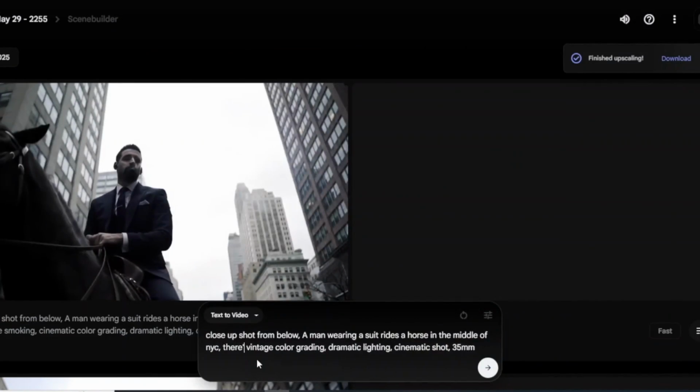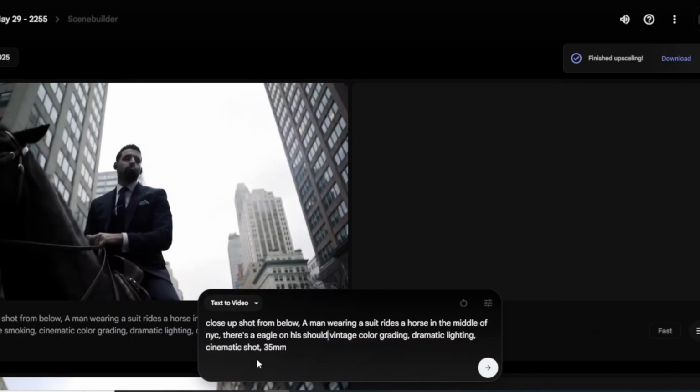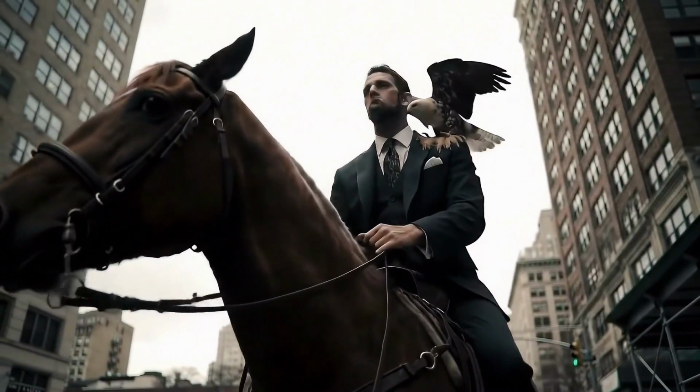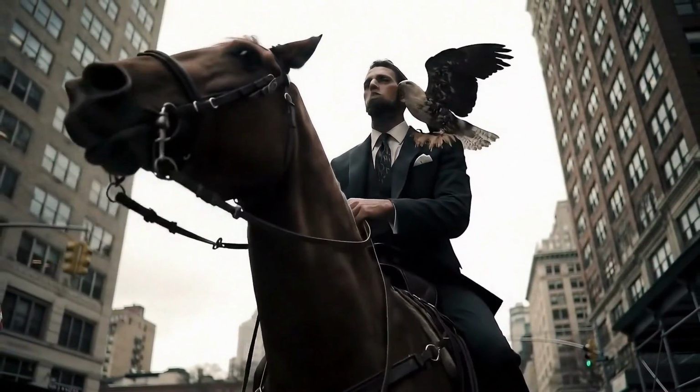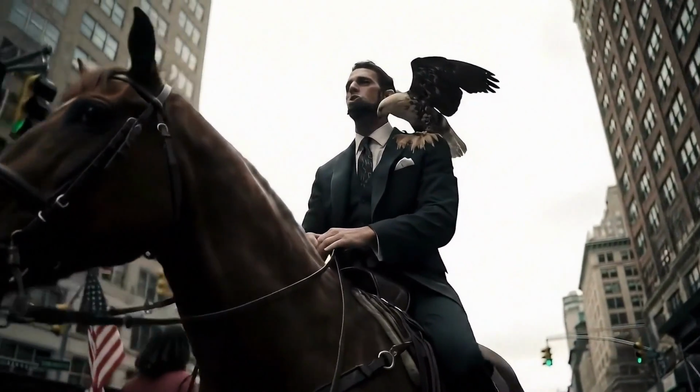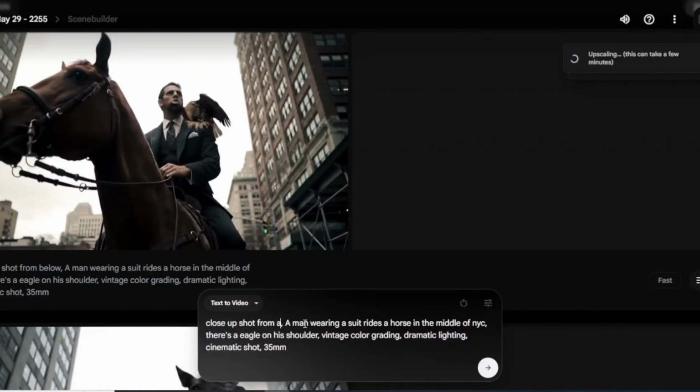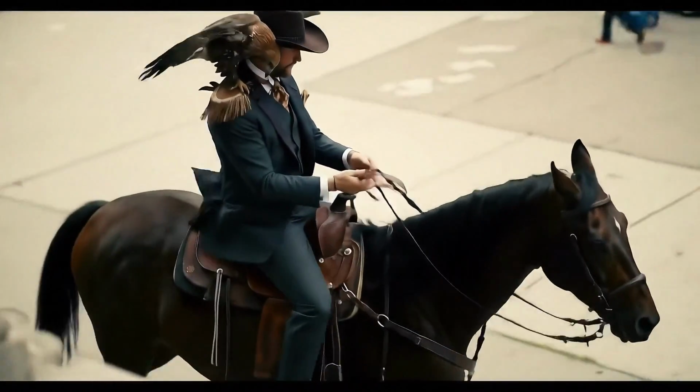I'm going to add something else. An eagle. Because why not? Okay, little bit weird. It looks like Abraham Lincoln. I'm gonna change the camera angle. Not bad.